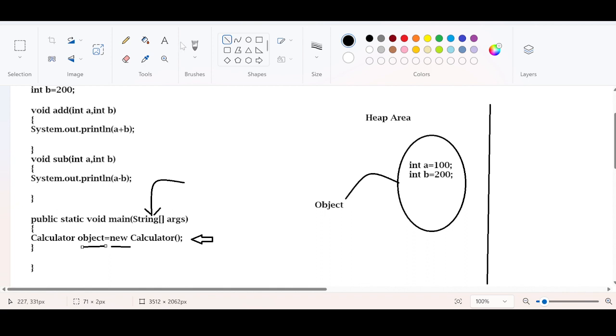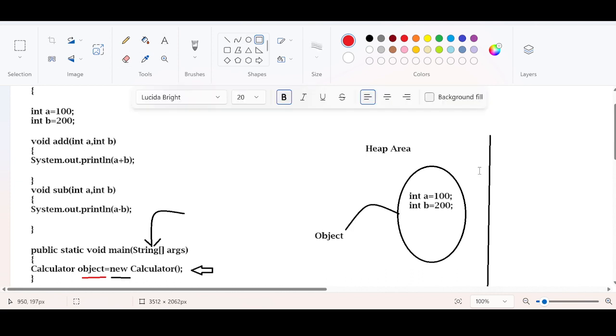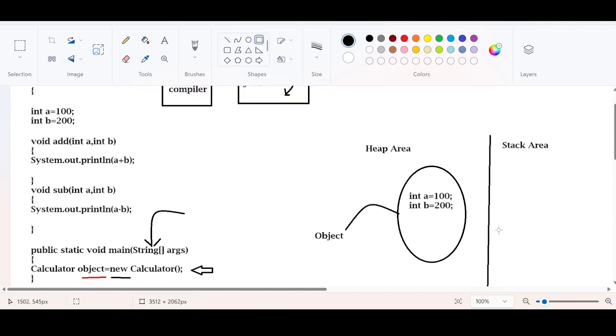So for data, storage is here. For behaviors, how many behaviors are there here? This one behavior, and this is another behavior. Two behaviors we have, right? These methods will be stored in the stack area. Don't worry about these memory areas. Just understand that methods will be stored in the stack area. The space for the variables will be created in the heap area. This is how the stack looks.